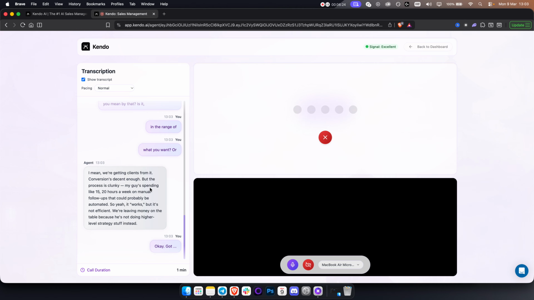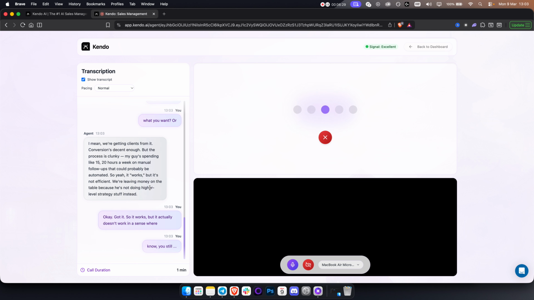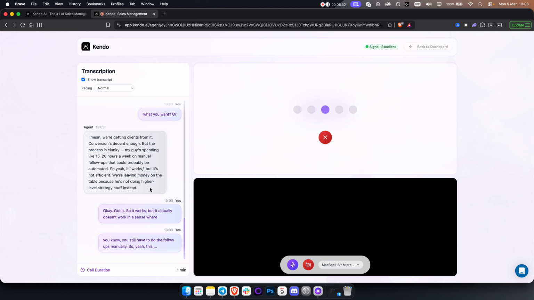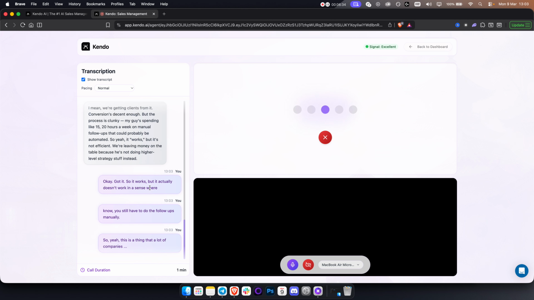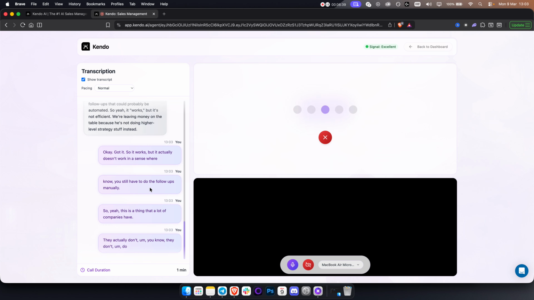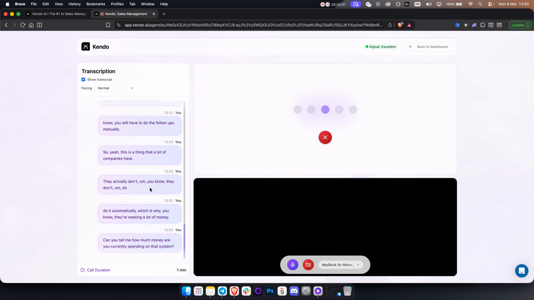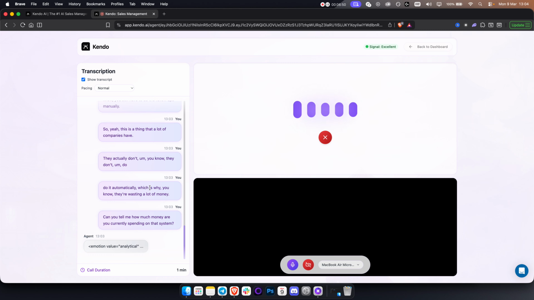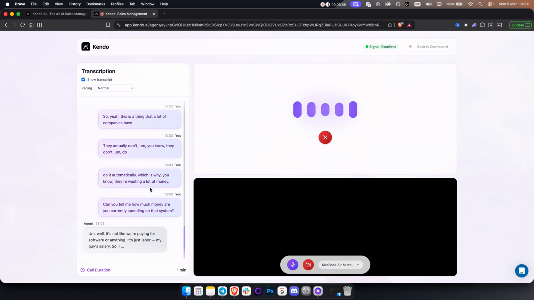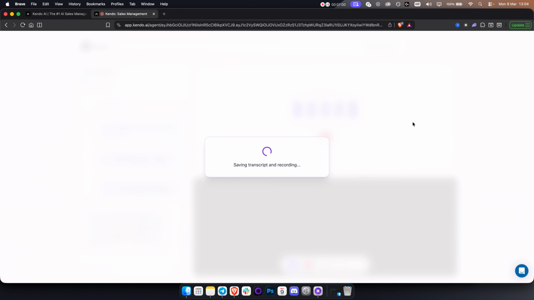Okay, got it. So it works, but it actually doesn't work in a sense where you still have to do the follow-ups manually. This is a thing that a lot of companies have. They don't do it automatically, which is why they're wasting a lot of money. So can you tell me how much money you are currently spending on that system? Well, it's not like we're paying for software or anything. It's just labor. My guy's salary. So rough math, if he's spending 20 hours a week on this stuff, that's probably 15, 16K a year in wasted payroll on manual work.